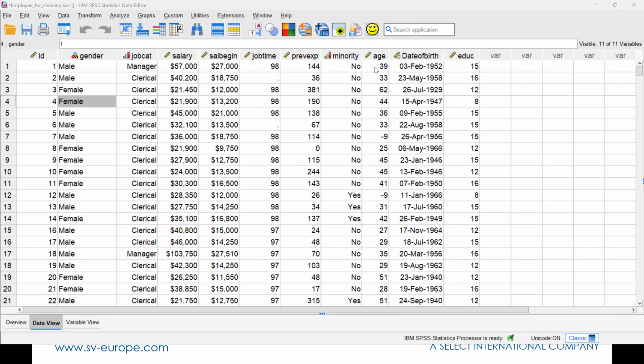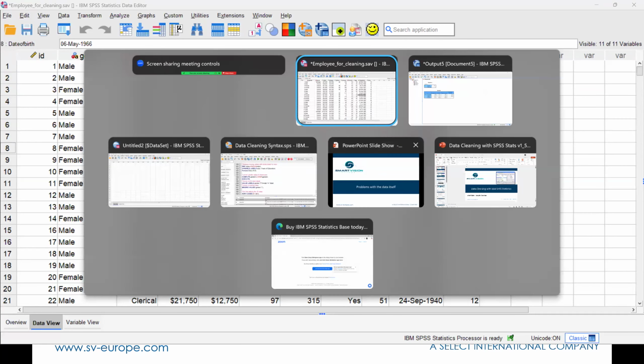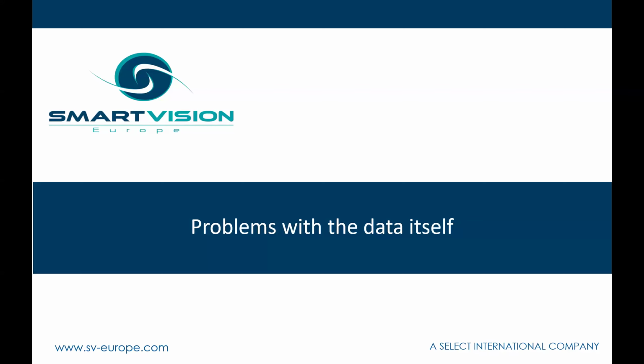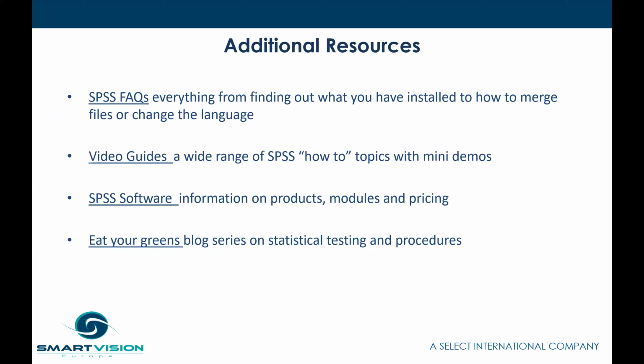Okay, let's see. If we just jump back out into the slides here to finish up, to come up to the end of the session. We looked at data cleaning with syntax there. You should be aware that there are additional resources. Everything from finding out what you have installed, to how to merge files, change the language. We've got some FAQs. We've got a bunch of video guides, how-to topics, mini demos, information on the products and the modules and the pricing, and Eat Your Green statistical series that grounds people in the basics of statistics.